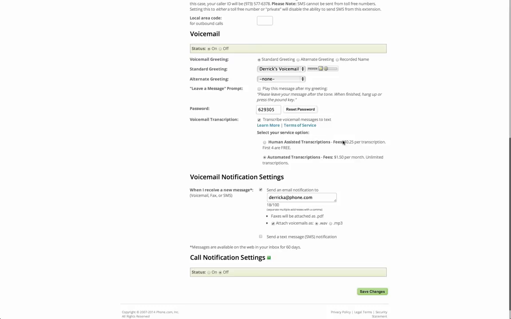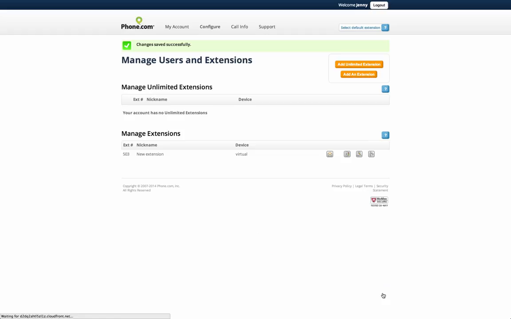And the first step was to disable your greeting, so all you got to do is go to standard greeting and choose none. So right now, since we're not even playing the leave a message prompt, it's not going to play any recording, it's just going to do a beep, which is perfect. So now we can play 2 different recordings. So we're going to save changes.